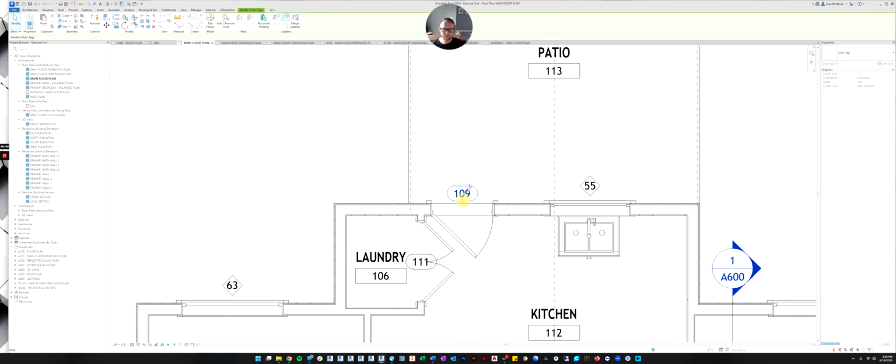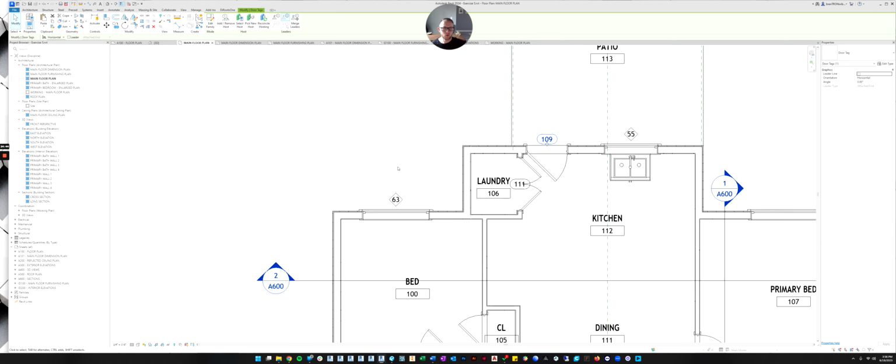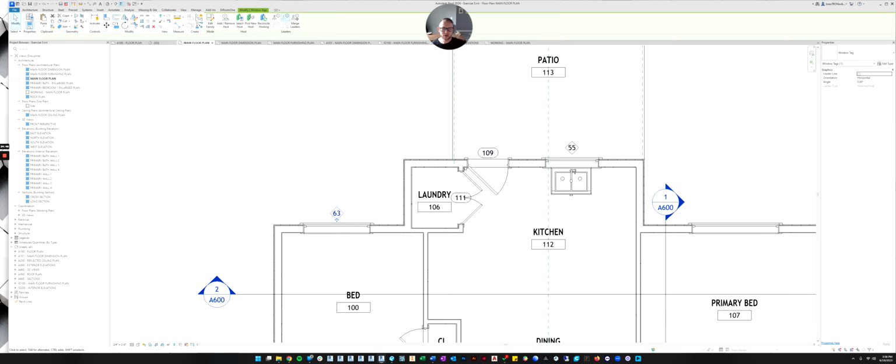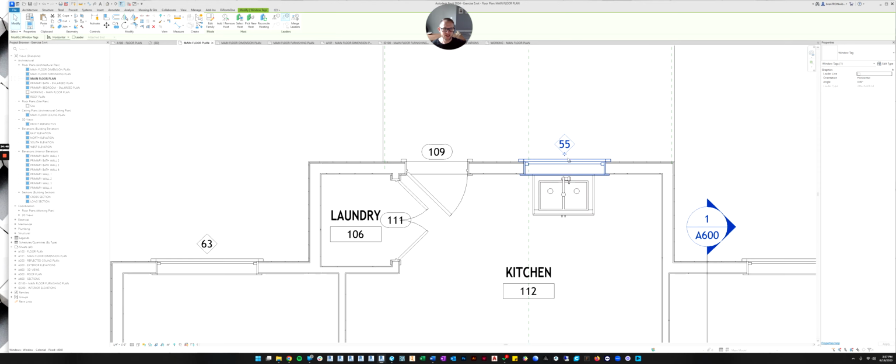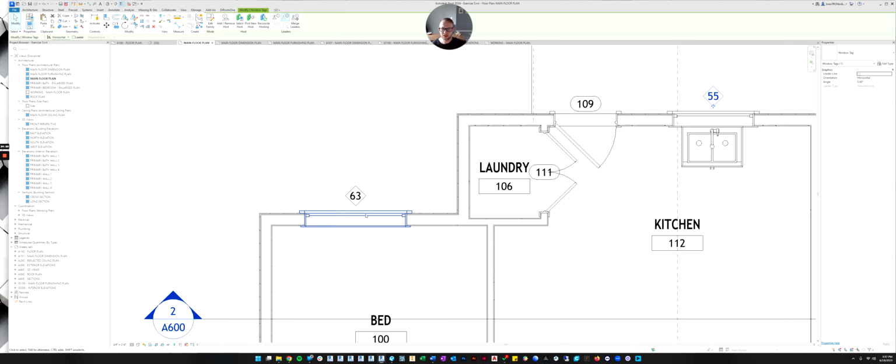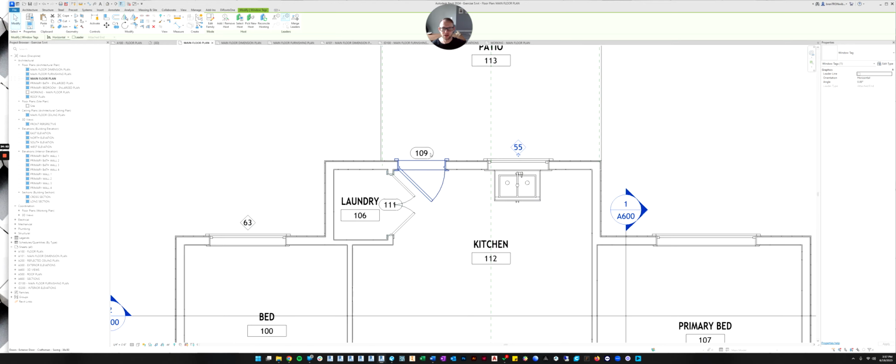And then we can move it. So with tags, window tags, I like the window tag to be just outside of the window. So the way that it tagged it is good. I like the way it did it.